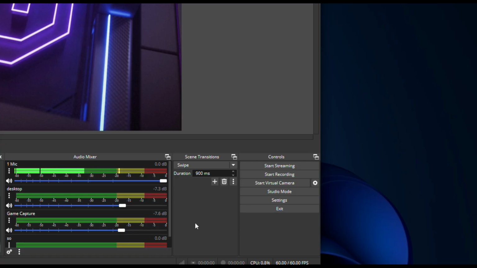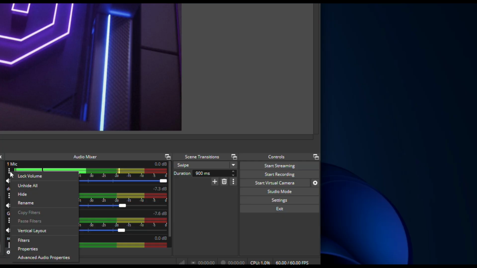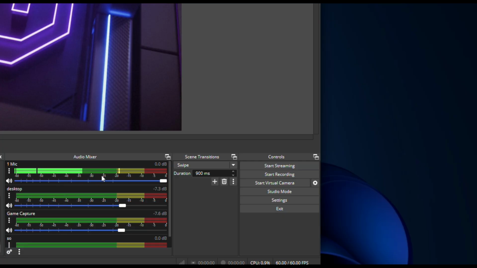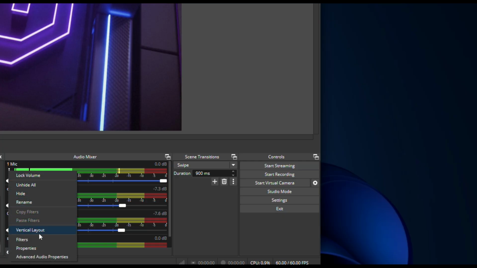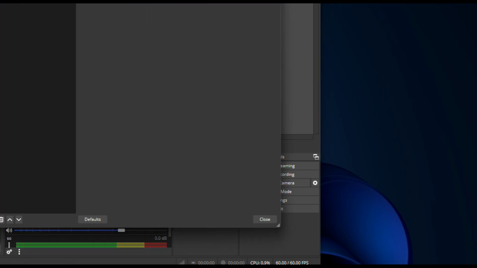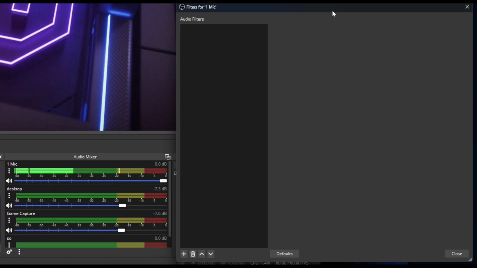So we're going to apply some filters to help with this. Go to the little three dots by the microphone. If you're on an older version of OBS, the three dots might be at the other end. But click the three dots and go to filters. I'm zoomed right in here so you can see exactly what I'm doing. And this will take effect in real time. And you can see while I'm talking now, I'm sort of in the middle area there.